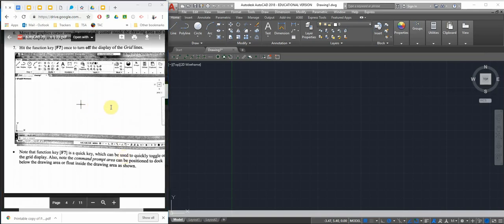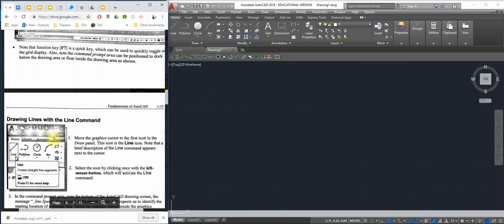Next thing you want to do is to turn off the grid lines. So you see this graphic grid here, which is this button down here, but remember the quick mode is F7. So if I just hit F7, the grid goes away. And so you want to turn off the grid for this part of the exercise.